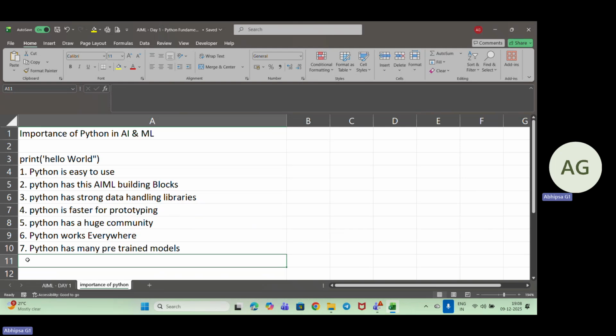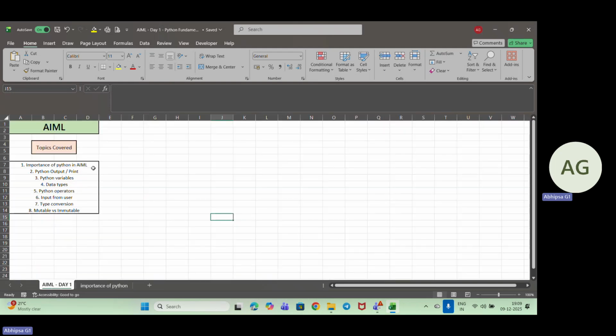And it is used by top MNCs and big tech giants because it follows the industry standards. So this is all about the importance of Python. Next, coming to the next topic, that is Python output and the print statement.